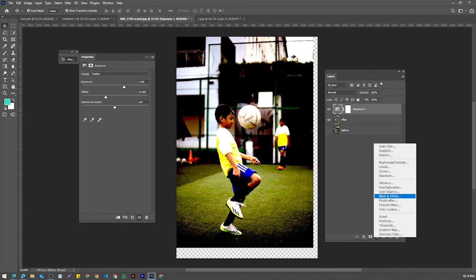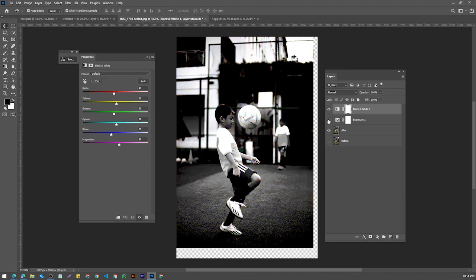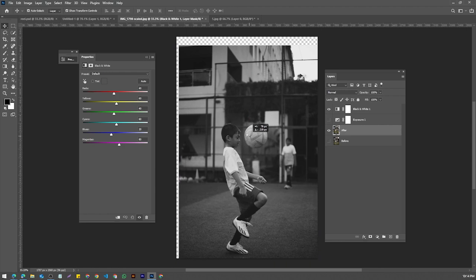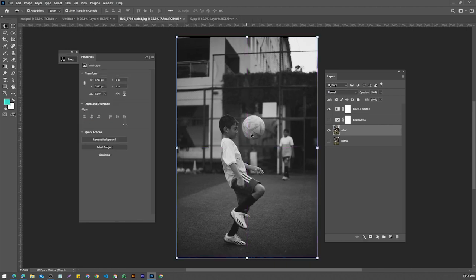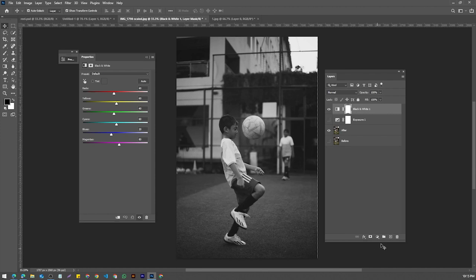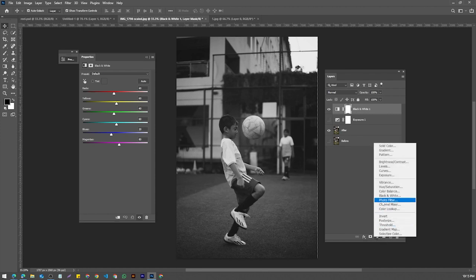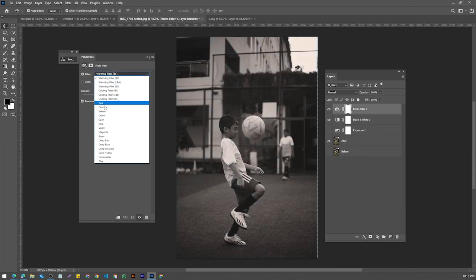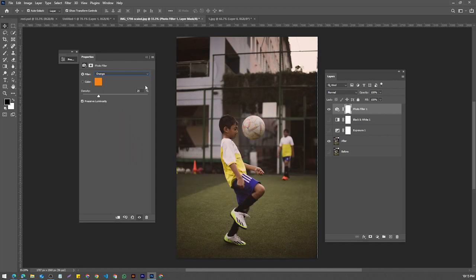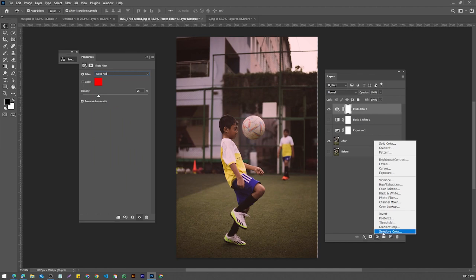Color balance, black and white. If you want to convert an image to black and white, you can easily convert it. And I really like this filter, black and white. Okay, black and white, and so on. Color fill, photo filter. There are lots of photo filters. Let me hide this one so you can see. This is orange, blue, cyan, and so on, photo filter.